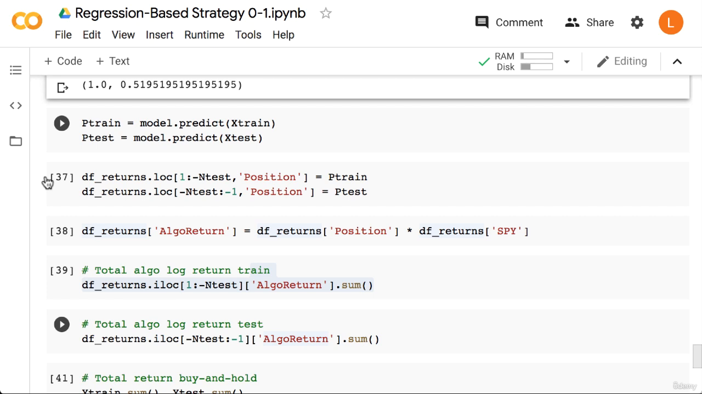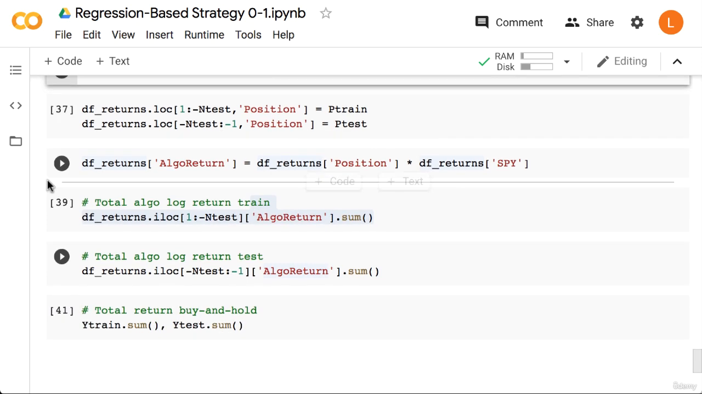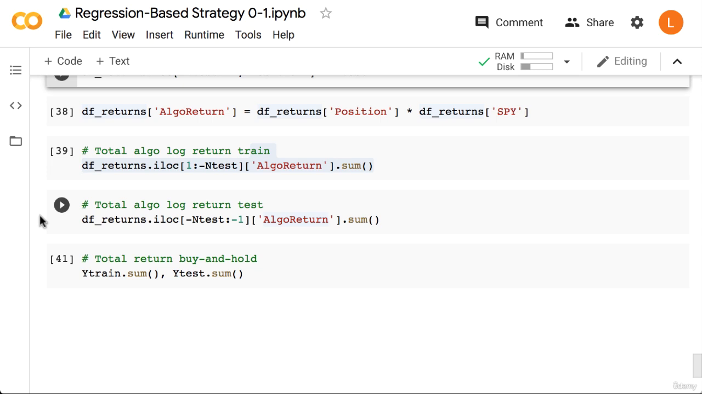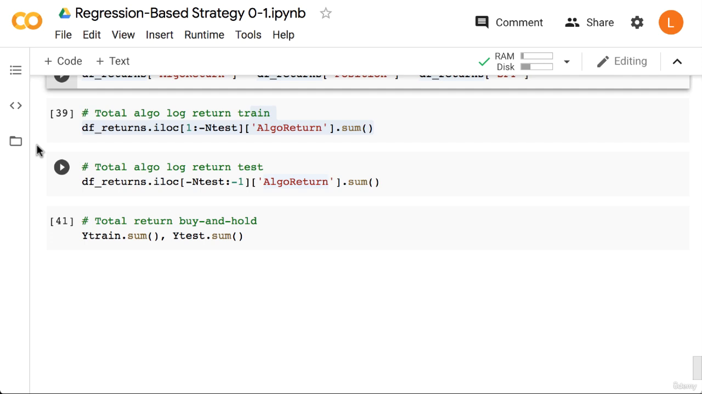Okay, so next, we're going to call model.predict to get ptrain and ptest. Next, we assign the position column, based on ptrain and ptest, as usual. Next, we compute the algo return column, same as before. Next, we check the sum of the algo return column on the train set.